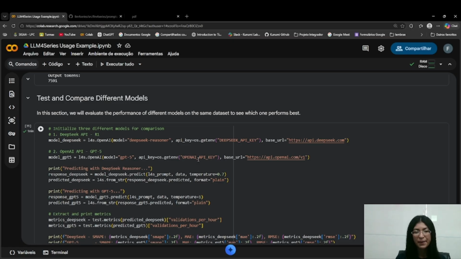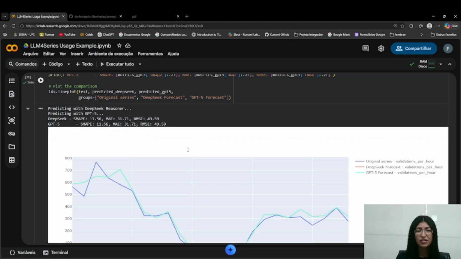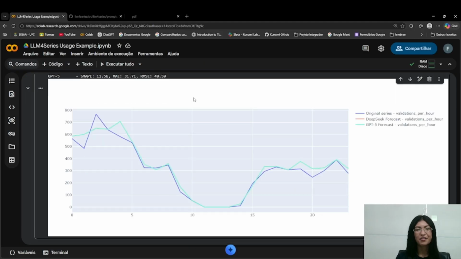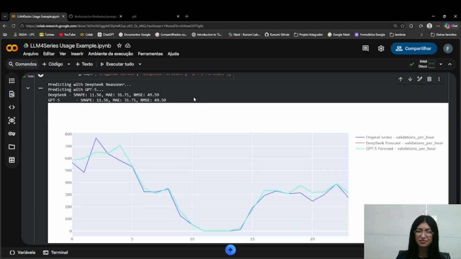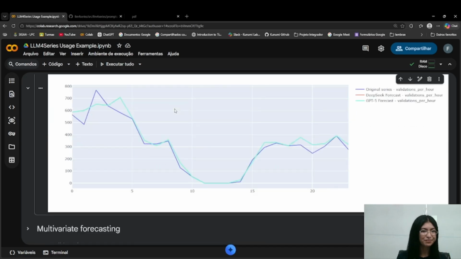And we can test and compare different models too. So I'm going to compare the GPT-5 with the DeepSeek here, the same code. And surprisingly, they achieved the same result. So this is possible. Okay, this is possible. You might want to run those experiments more than once to get trustable results. Okay, so here DeepSeek and GPT-5 are okay.